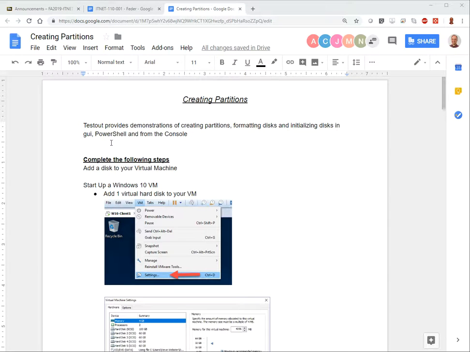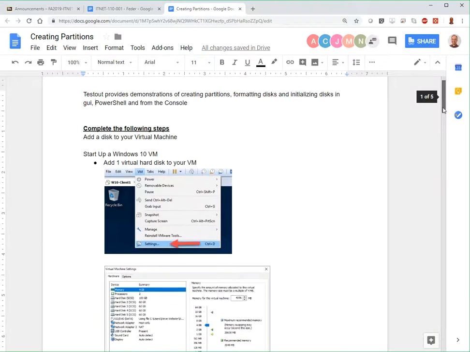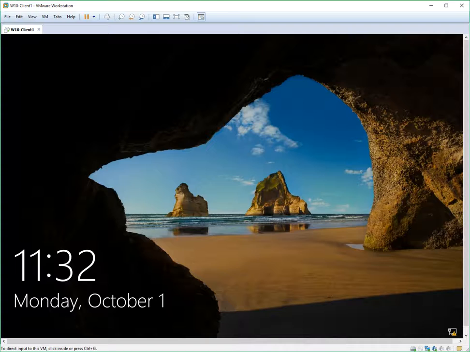Your test out curriculum walks through creating partitions and formatting disks and initializing them. And I wrote the following lab to reinforce some of those concepts. So we're going to basically partition and format disks through the GUI, disk management. We'll do it through the console, and we'll also do it in PowerShell. So with that, let's get started.